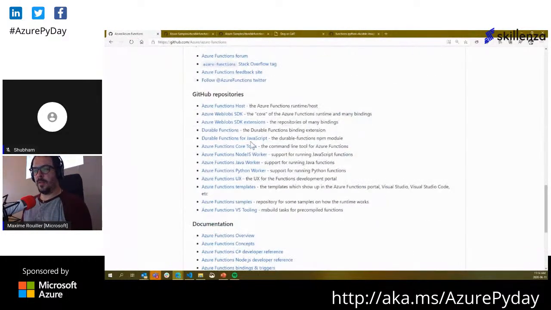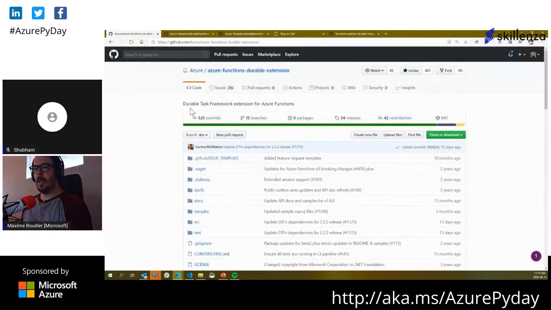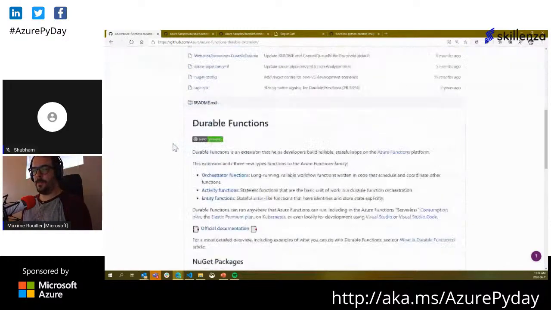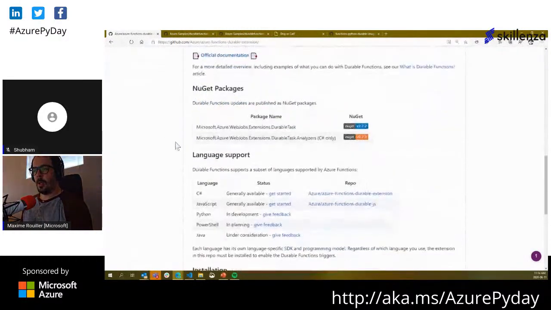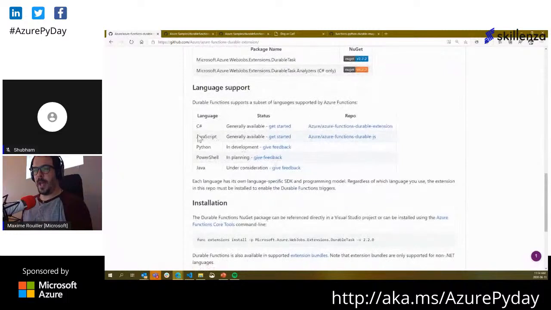The thing that is interesting for us is Durable Functions. So let's click on this one for example. Like I said, it is an extension. There's a different version of NuGet, and we can see here where things are going. And I did not even know that PowerShell was in planning. So my slide is yet again out of date.